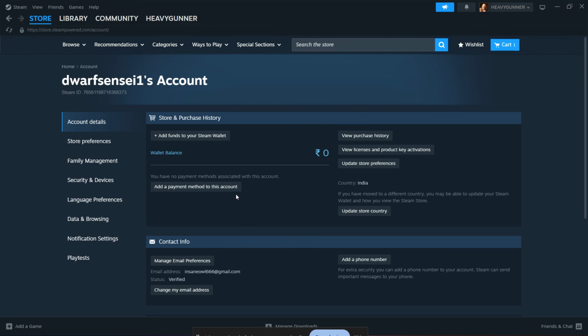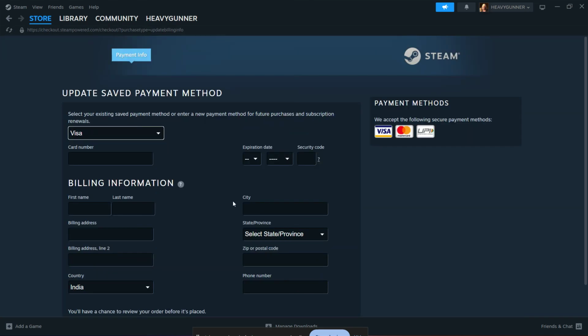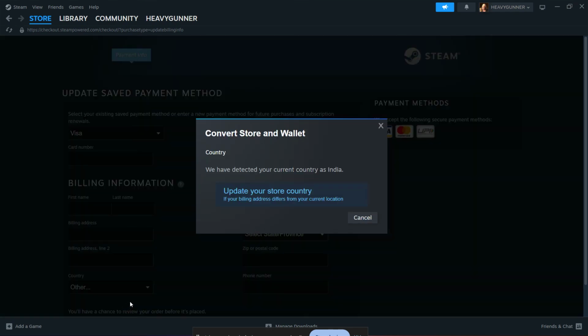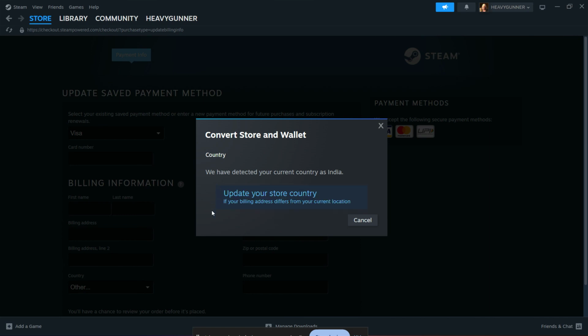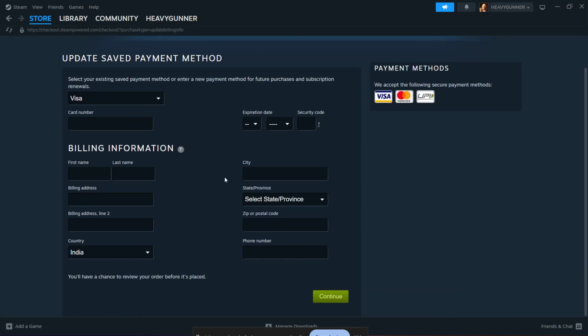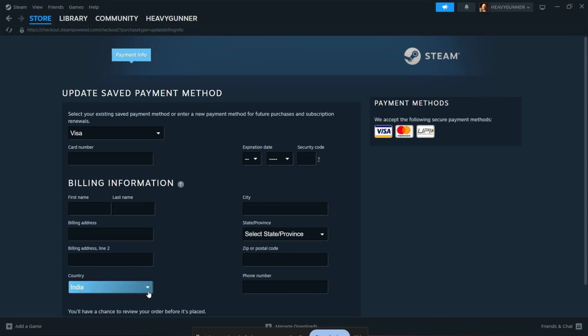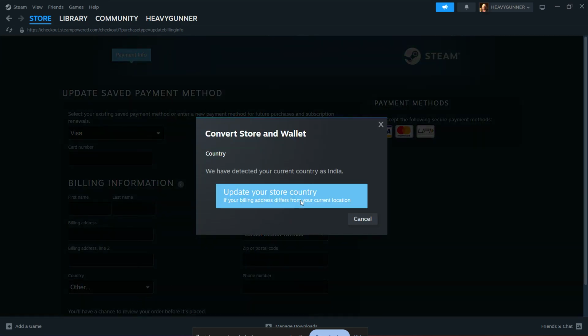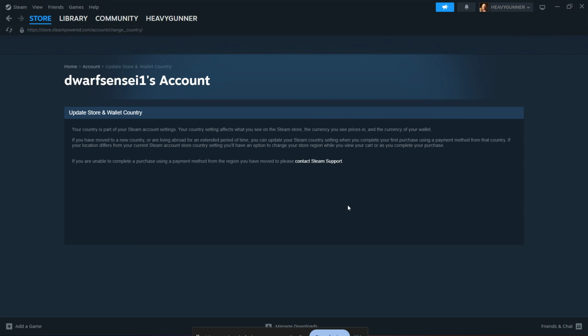Now click that option. Steam will take you to the payment setup screen where you can choose how you want to pay. Depending on your region, you may see options like credit card, debit card, PayPal, or other supported payment services. Select the method you want to add, then carefully enter your payment details. If you are using a card, type in the card number, expiration date, security code, and any other required information. If you're using PayPal or another connected service, Steam may redirect you to sign in and approve the connection.